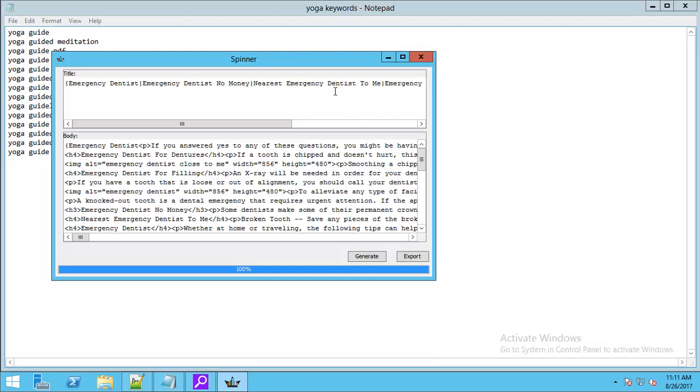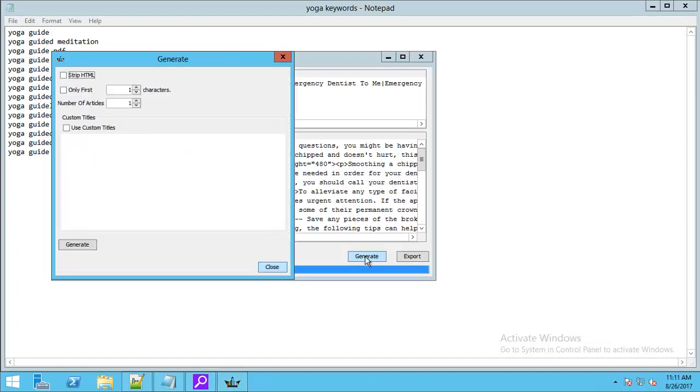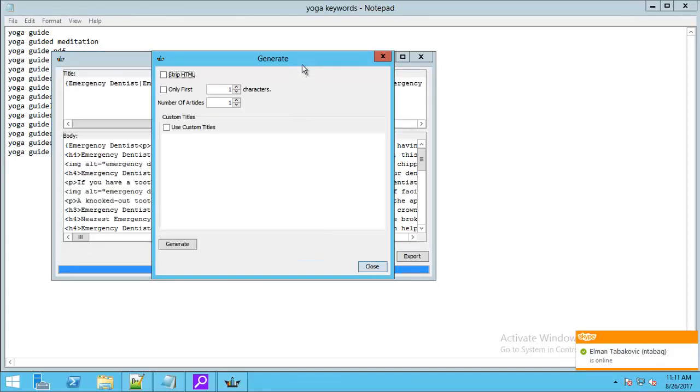After you click finish in the editor, where you have edited and chosen the articles you want to spin, you will get this screen after the spinning process is finished. This new generate button will allow you to do different things with the content. After you choose that, this pop-up window appears, and you can choose different things.